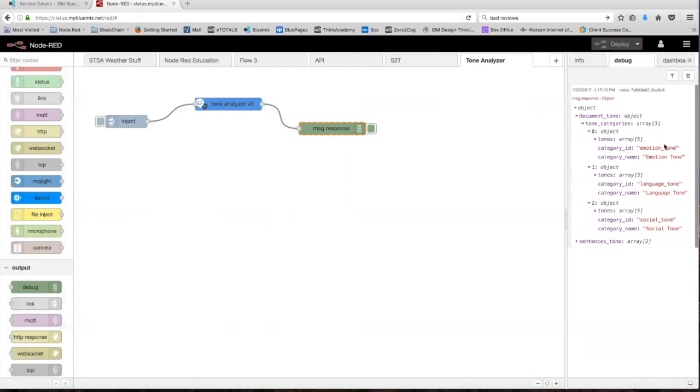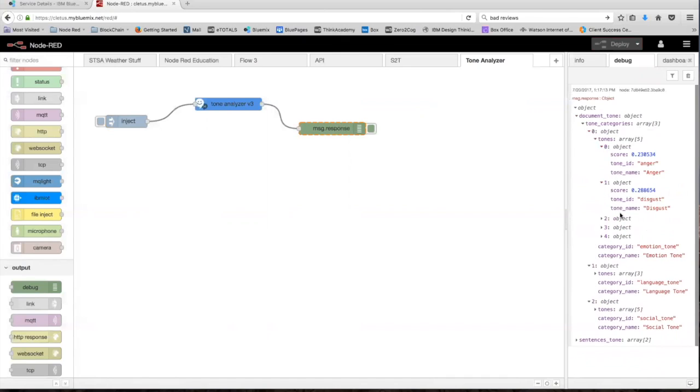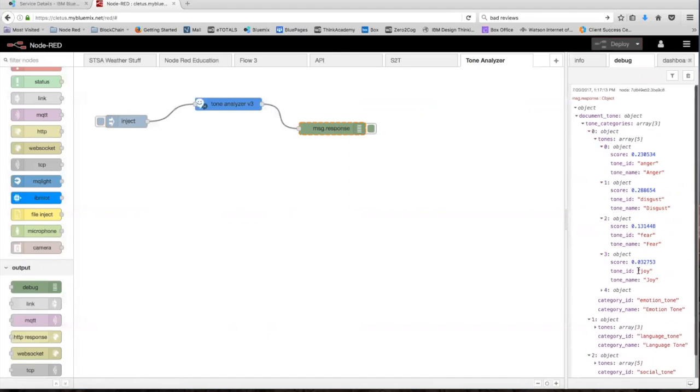So first, we have the emotional tone. And the emotional tone is broken up into 5 different tones. There's anger, disgust, fear, joy, and sadness. And as you can see, each tone has its own respective score.